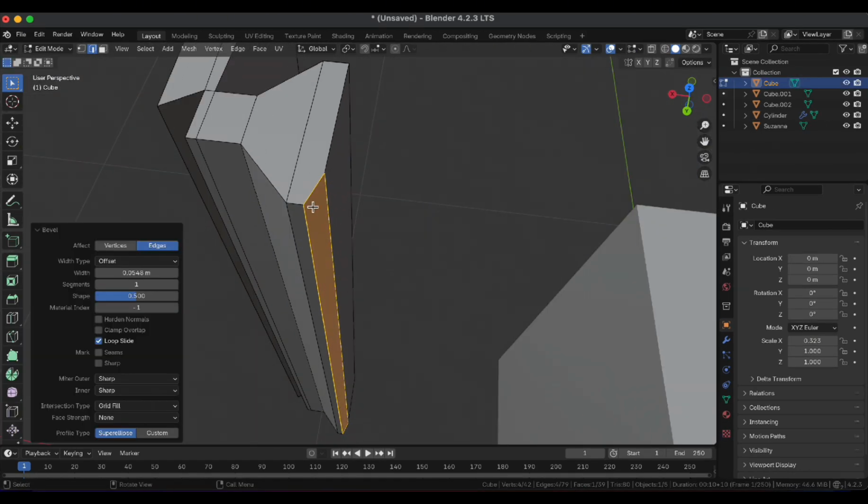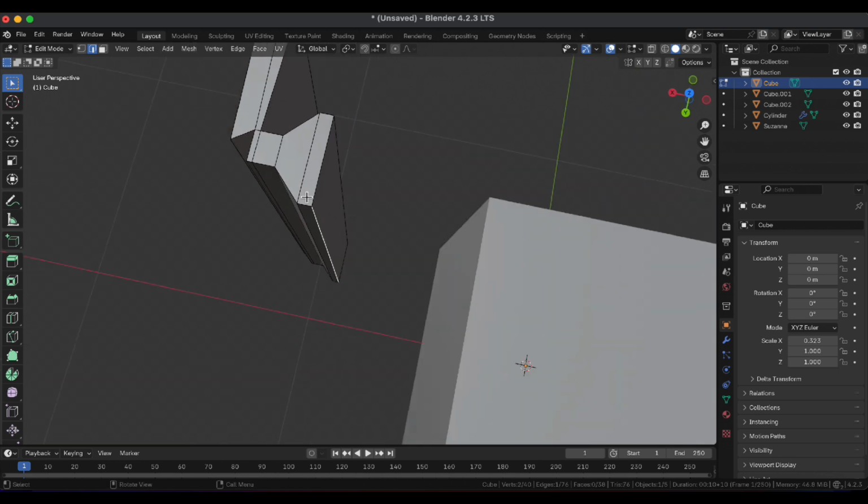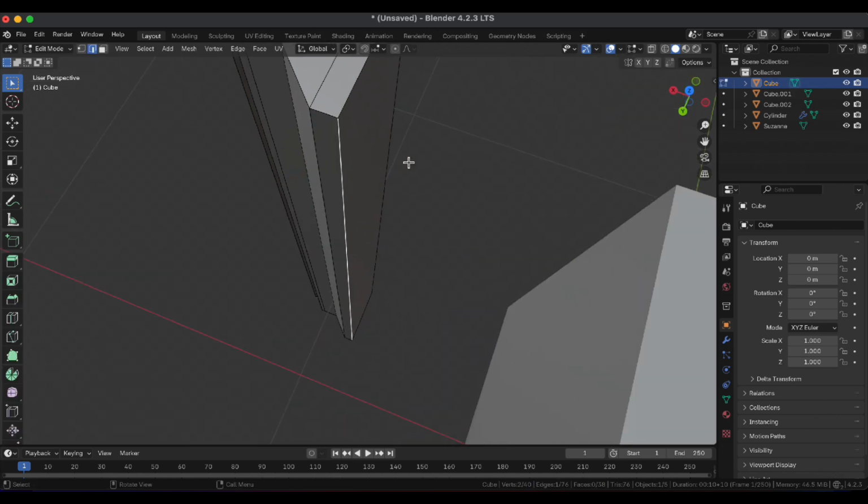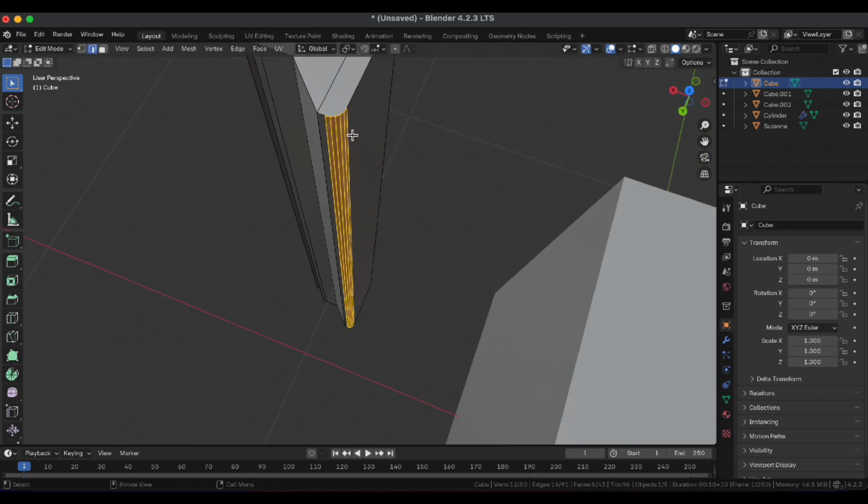So the first problem that you're going to have with beveling is, in this situation, when you try to bevel, it's not beveling from the middle. And the way you'd fix this is by selecting the model, pressing Ctrl A and applying the rotation and scale. Now it's going to bevel from the middle.